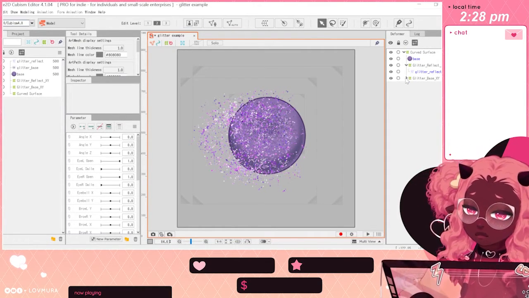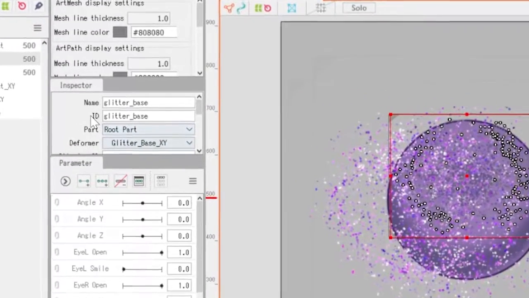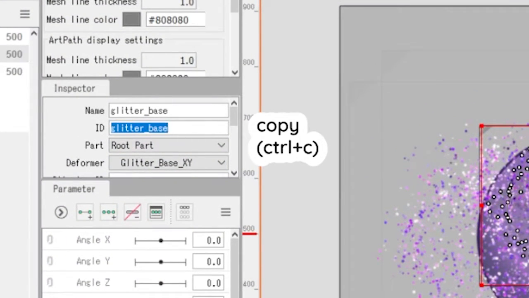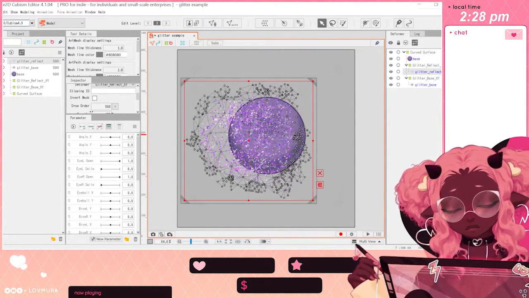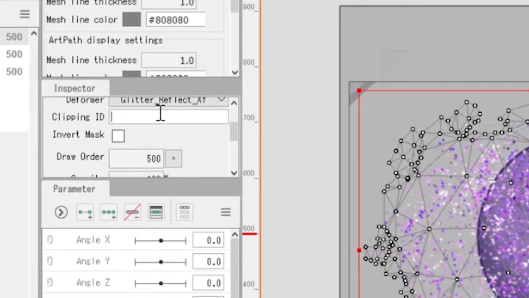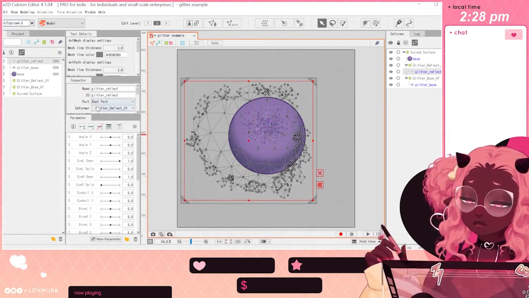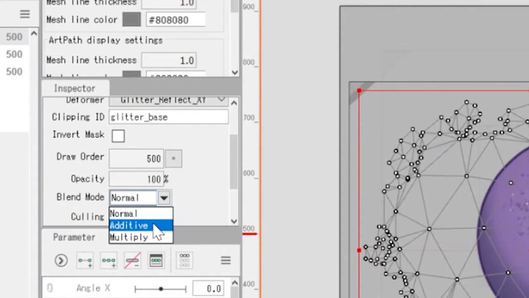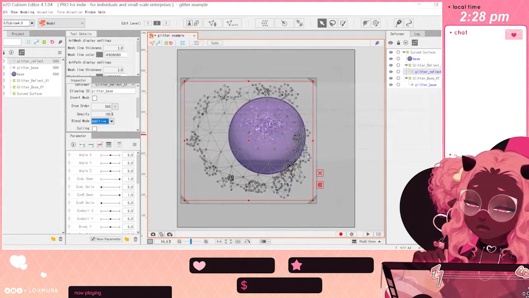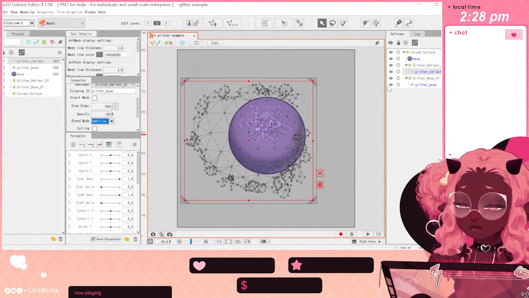What I'm gonna do is take the glitter shape, and I'm gonna get its ID. And I'm gonna go up to the glitter reflect, scroll down here and put that ID as this layer's clipping ID. So now that is clipped to that. This part is optional, but I like to go in here and change the blending mode to additive, since I think it makes it glow a little bit more.